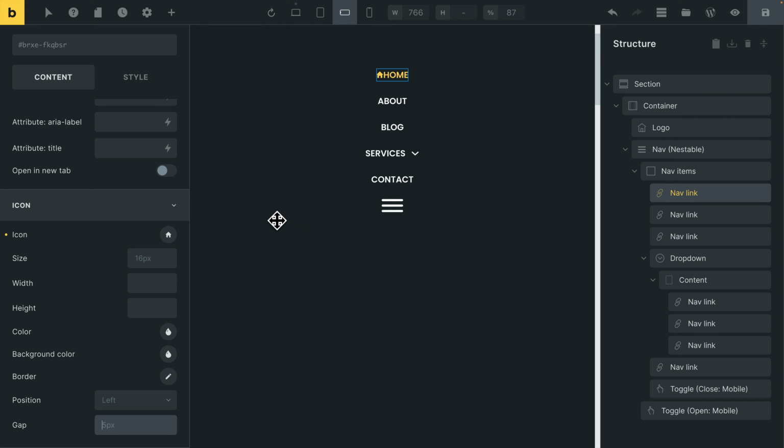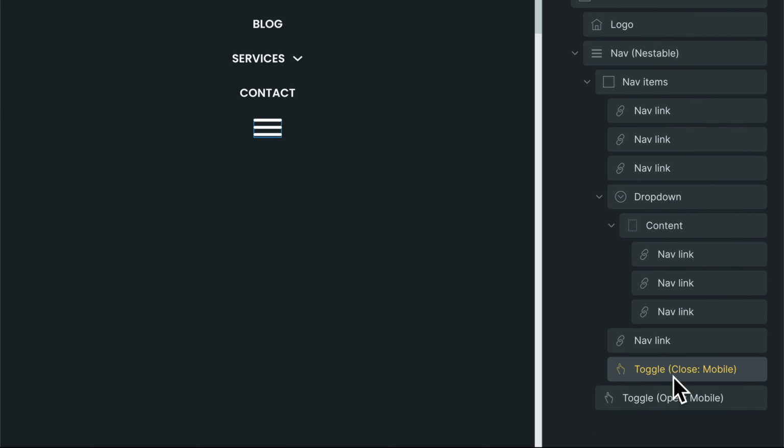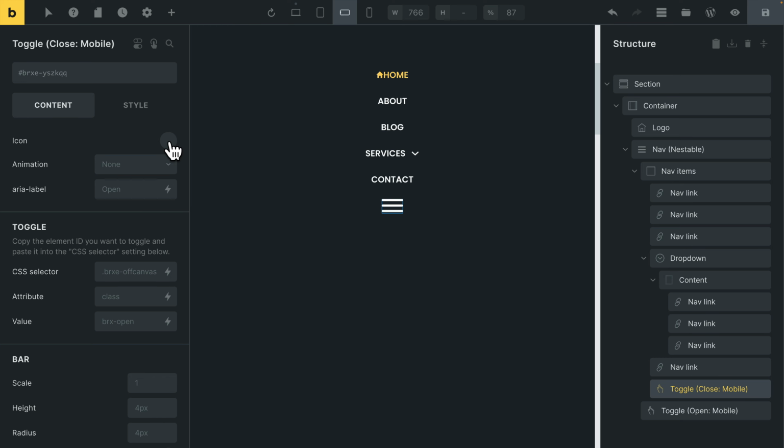Anyway, while we're here, while this menu is open, let's attend to the close toggle as well. Now you can see here that this is the same hamburger toggle as the open toggle. What if I wanted something different, like an X icon instead? Well, to edit this toggle icon, we need to come down into the structure and select it. It's this one, the close mobile toggle.